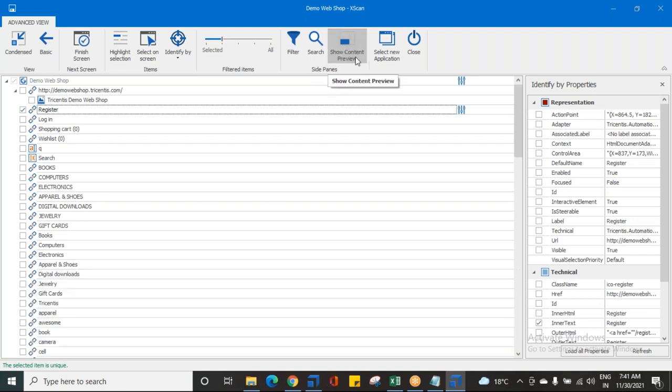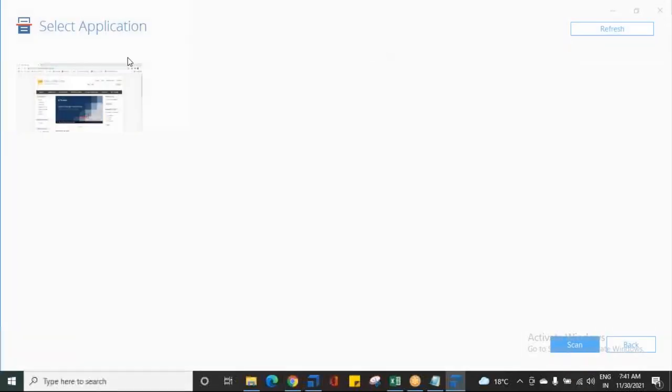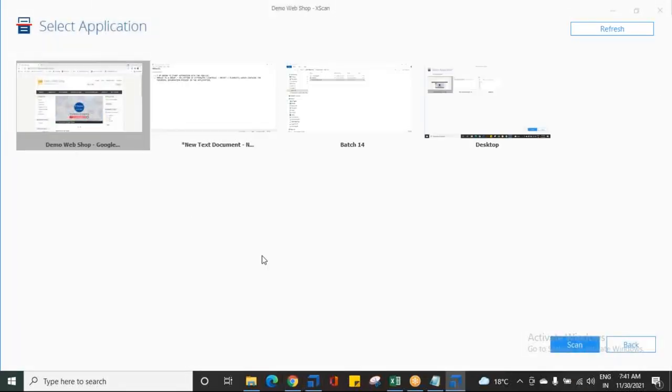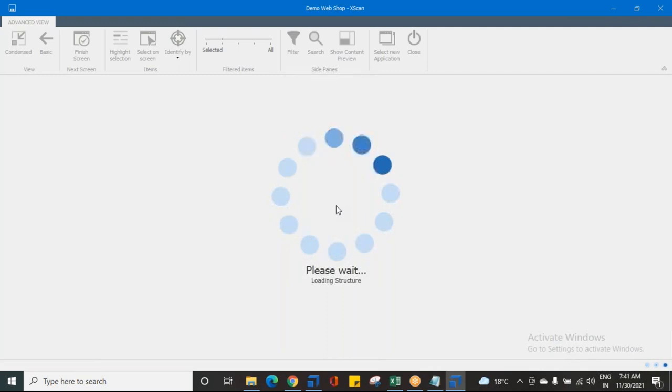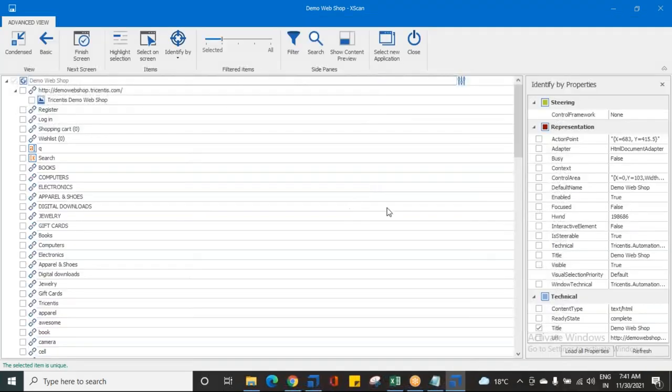Now you have got another two options called select application and close. Once you complete it, you can select new application, which means you will be navigating back to the home page, the starting page, right? Again, you can click on scan. I just clicked on no. Again, I will be navigating back to the same thing. So close is a simple thing, right?